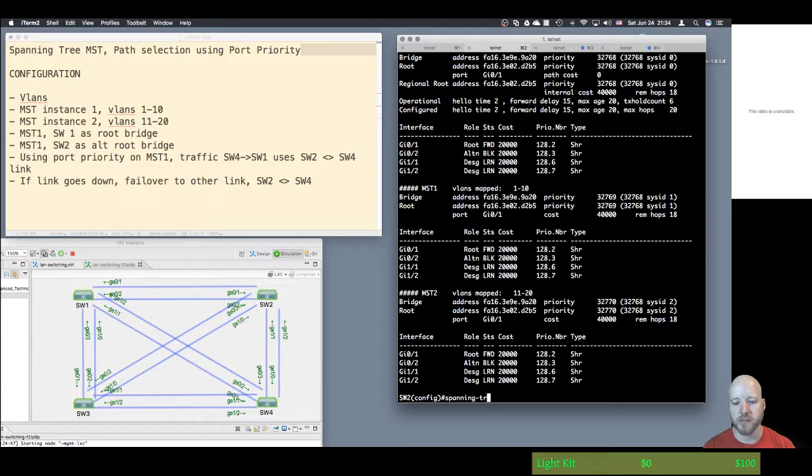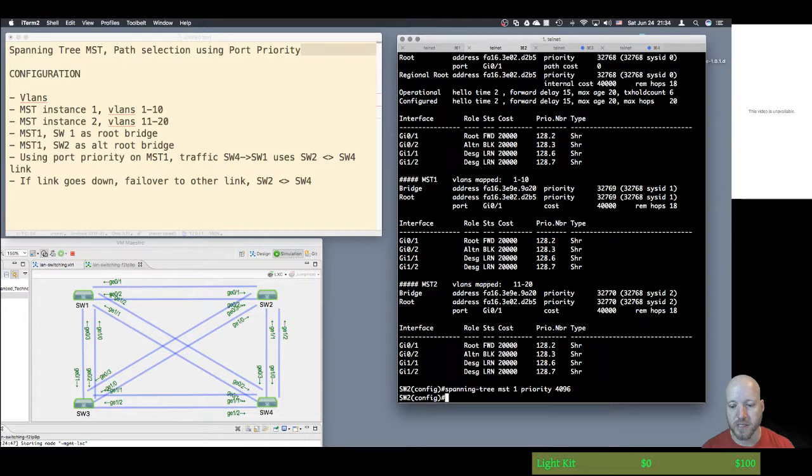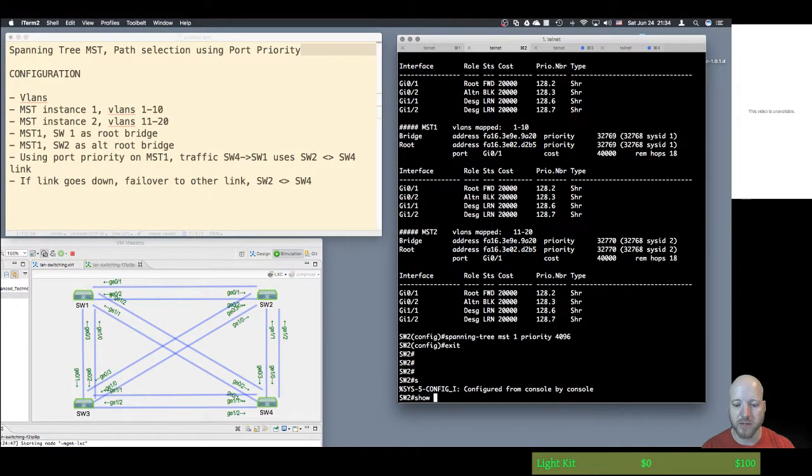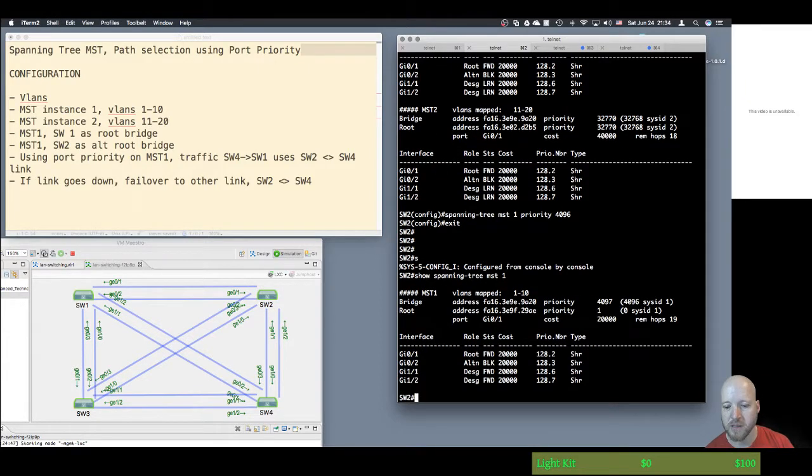Spanning tree, I'm so used to typing VLAN there. But it's just MST1, priority 4096. It's next highest. So just to confirm, show spanning tree MST1. Root and alternate, of course.